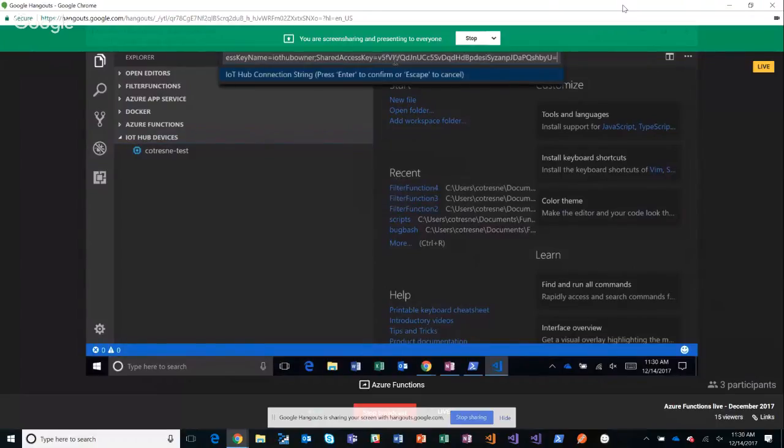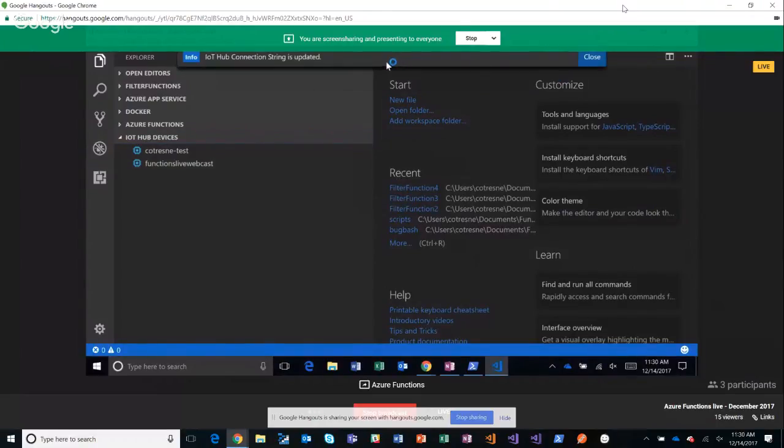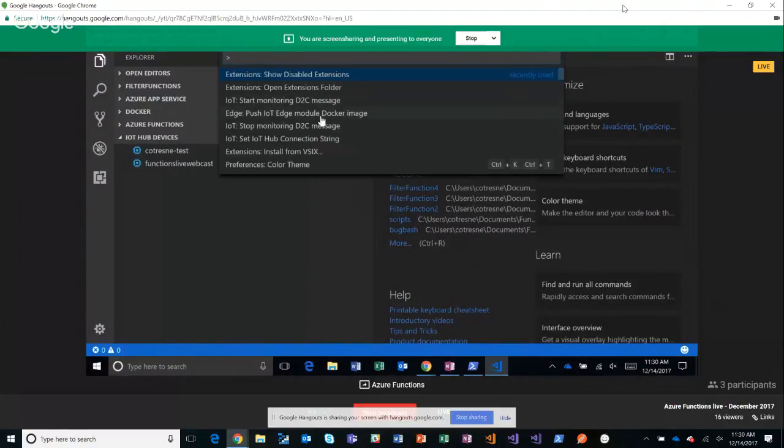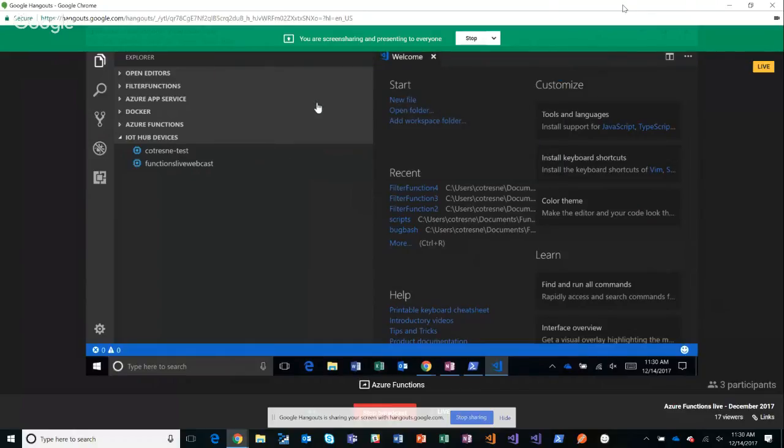So then I paste here and say, okay, so now the IoT Hub connection string is updated, and you see the device pops up here. So what we just did is we're saying, I am in Visual Studio Code monitoring the IoT Hub, which lets us do cool things like start monitoring device to cloud messages.